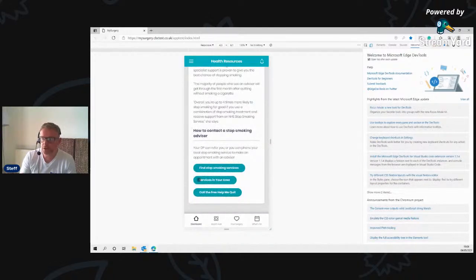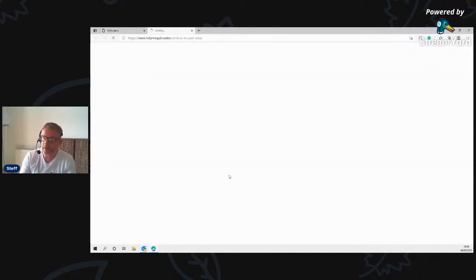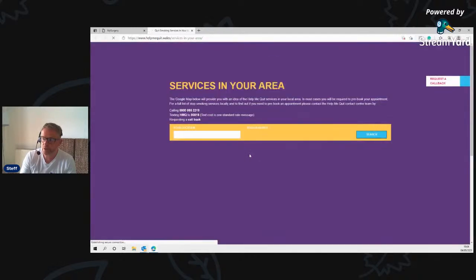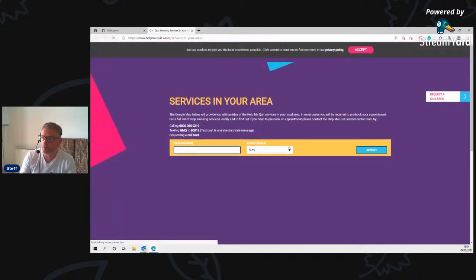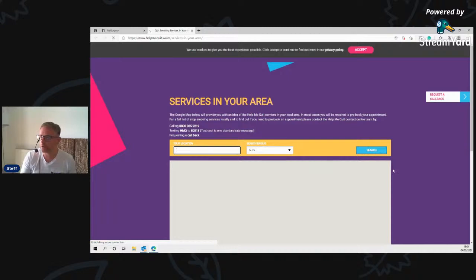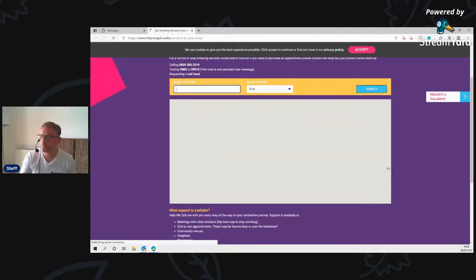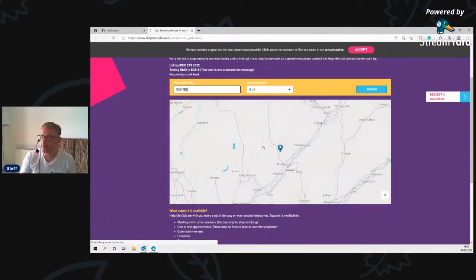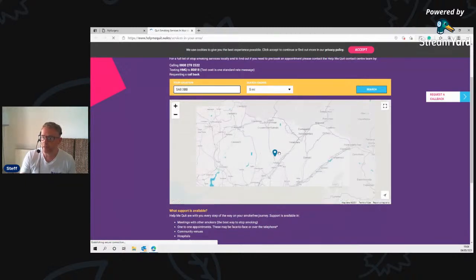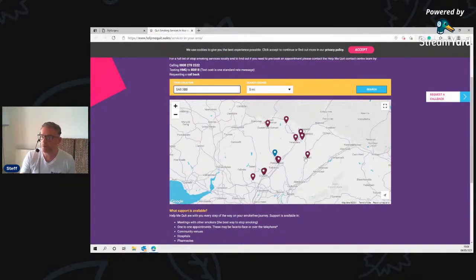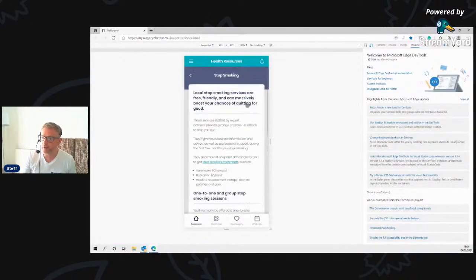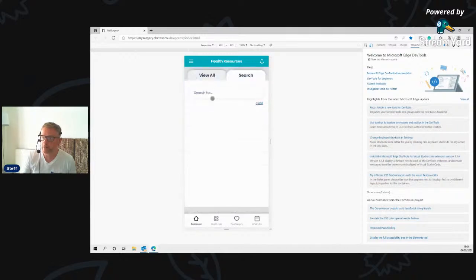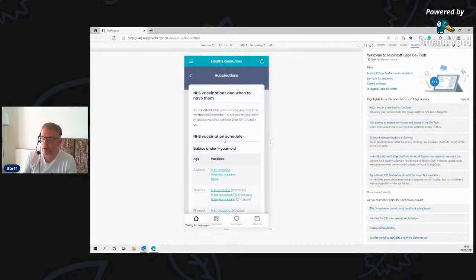So if I want to find services in my area, I can click on that now, and hopefully it takes them through to the Help Me Quit website, which is the Wales National Directory or service to give up smoking. And then it's recognizing where I am, and it's suggesting all these pharmacies in my area who now offer the stop smoking service locally to me. And I can search for anything in here. I can go back and clear this. And if I typed in vaccination, it brings up all the vaccination schedules.